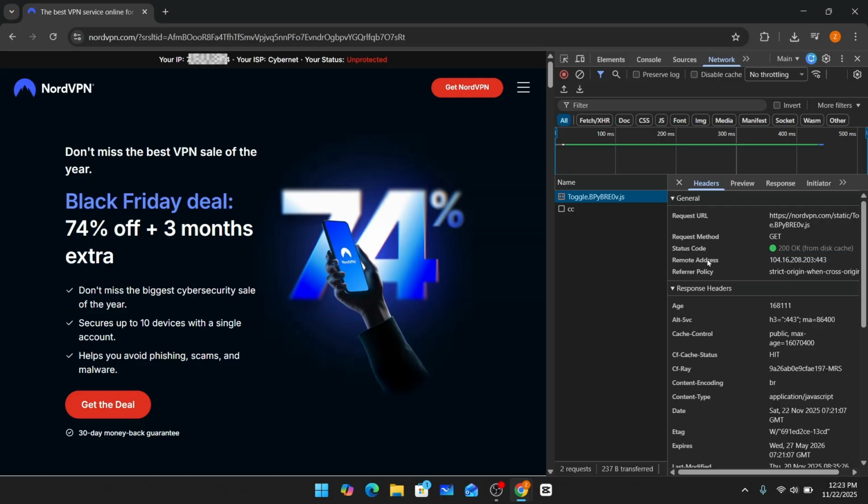You will also see other information like the request URL, method, status code, and more. This method works for any website and is simple to do inside your browser.